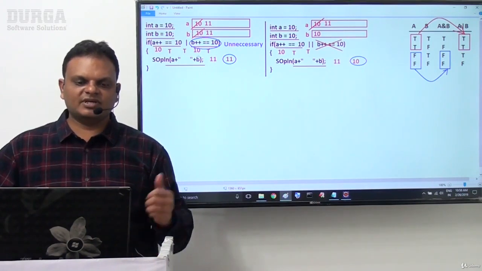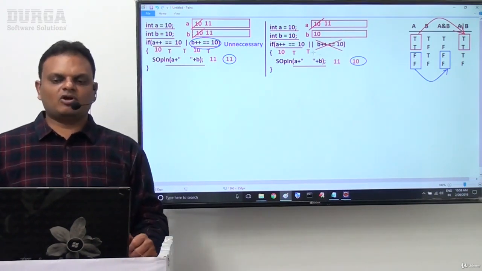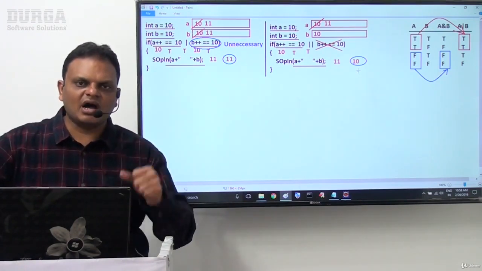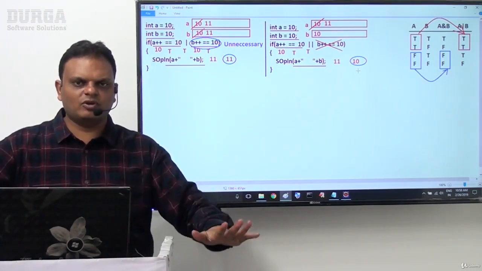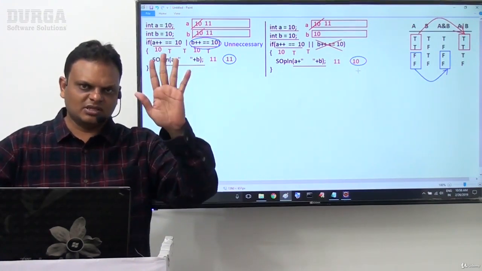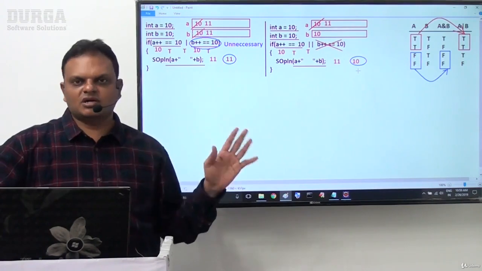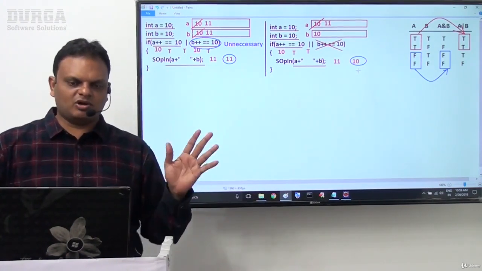So 11 and 11 in the case of single OR operator, and in the case of double OR operator, 11 and 10. Finally the conclusion is: single OR operator is not following the shortcut mechanism of the logical OR operator. But the double OR operator is following the shortcut mechanism of the logical OR operator.